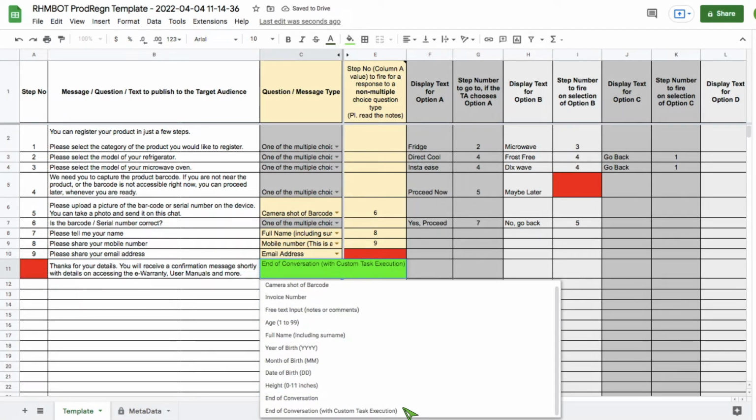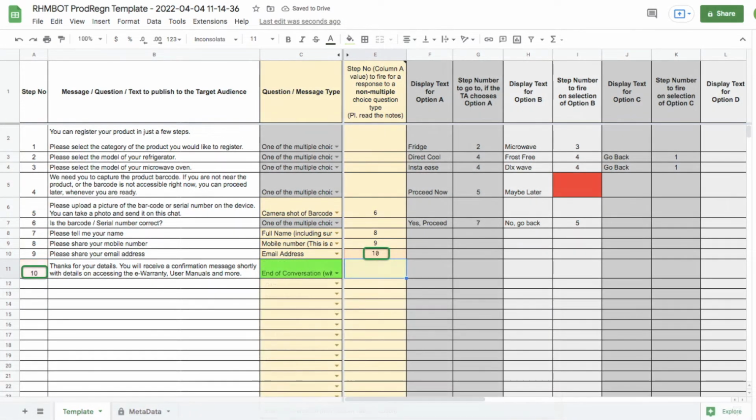You may also define this step as an end of conversation, with custom task execution, like we've done in this video. This will send all the captured responses to any software system through API calls. This can help your CRM software get updated right away when customers register themselves. Check out the description for the video link on setting up custom task execution with API calls. We now map this final step to the previous step.